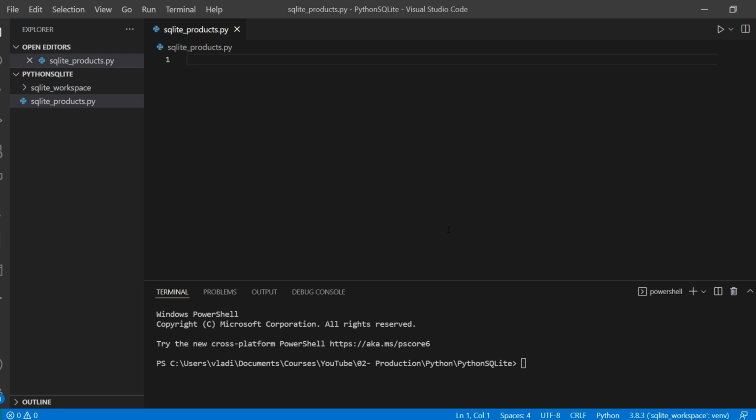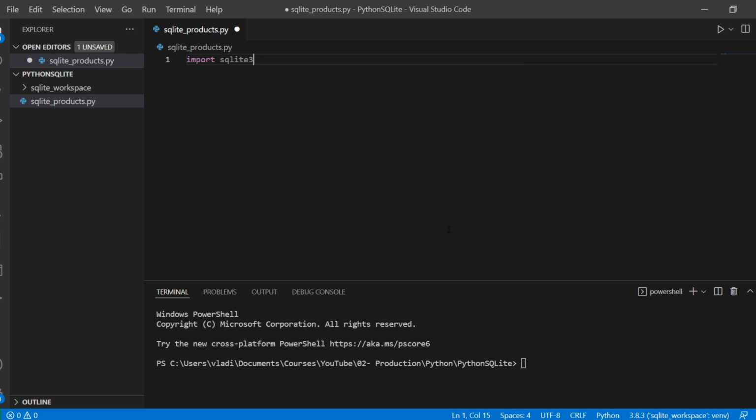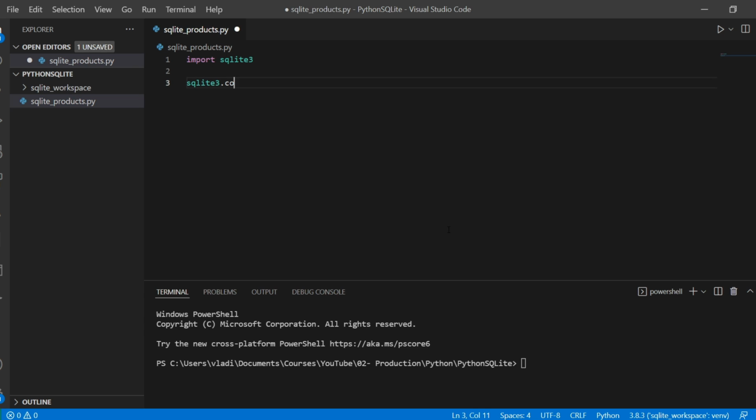All right, let's create our Python file. We'll call it sqlite_products.py. And at the top of the file, we import the sqlite3 module. This sqlite3 module gives us the tools to interact with the database.